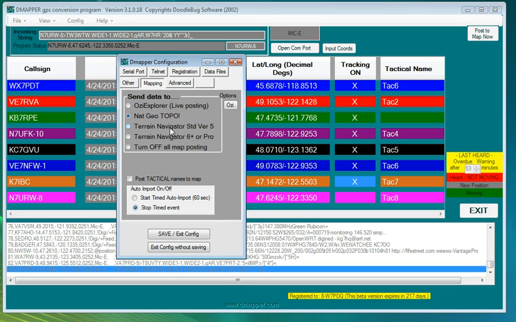Mapping is where you tell Dmapper what map program you're using, and depending on the program you can select different display options that the map program is capable of doing through the Dmapper commands. You select the different maps, and a lot of SAR units are using Terrain Navigator.